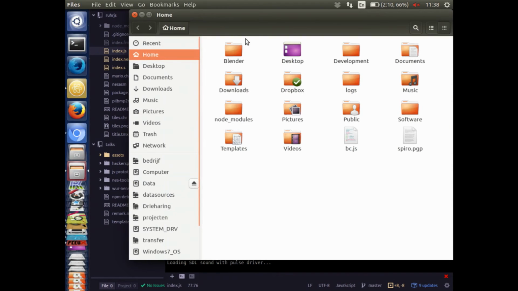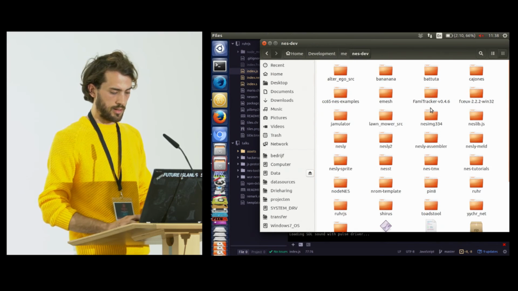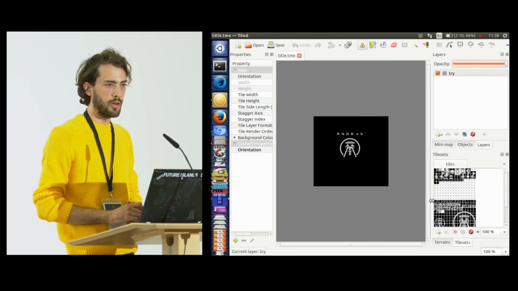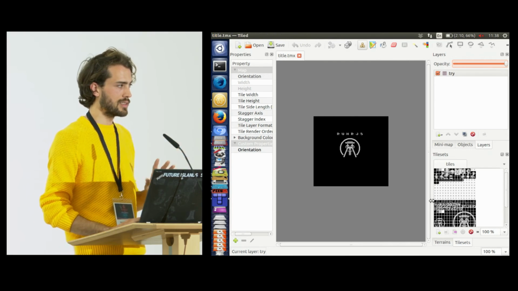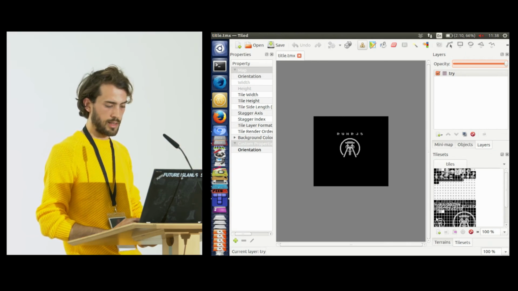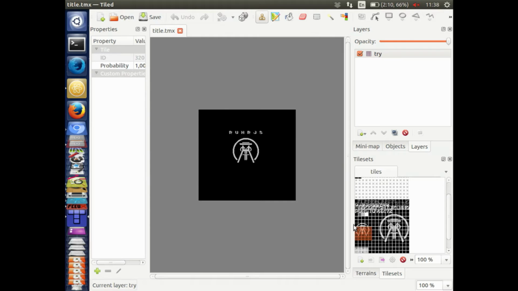So I made this, or there is a map editor, and I really like this one. I forgot to open the folder, but that's fine. There we go. So we have a map editor, and you see the RuhrJS logo. It came out a bit weird in the ROM. I'm sorry for that. It's something with the routine that's not working. But let's put in some more logos of the RuhrJS. Go like this.